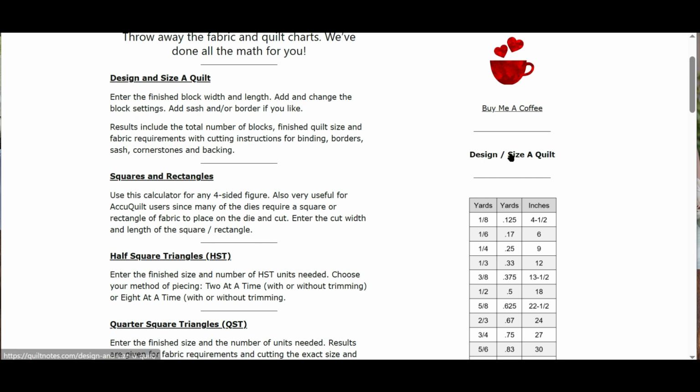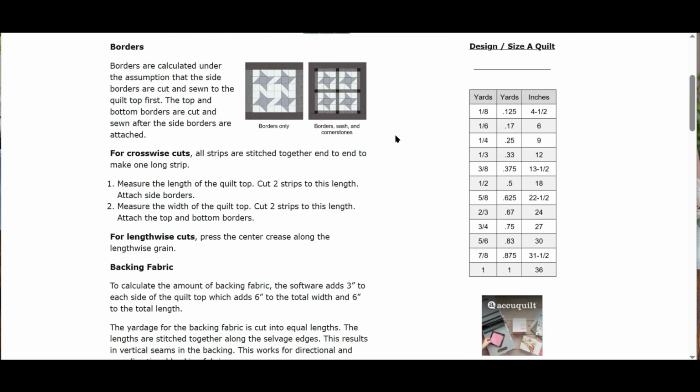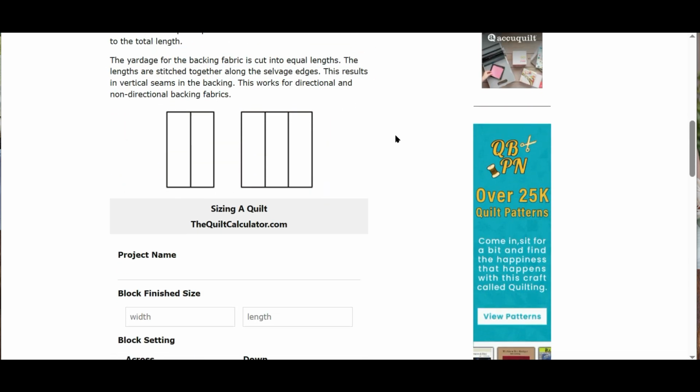And then I have a link to design or size a quilt, because I think this is going to be the one that you use most often. So if you click this, it opens in a new window, and you still have the other window to get to. So let's quickly go over this for people who haven't seen it before.